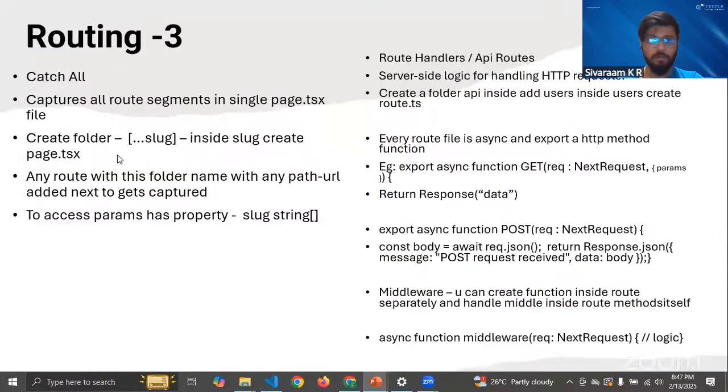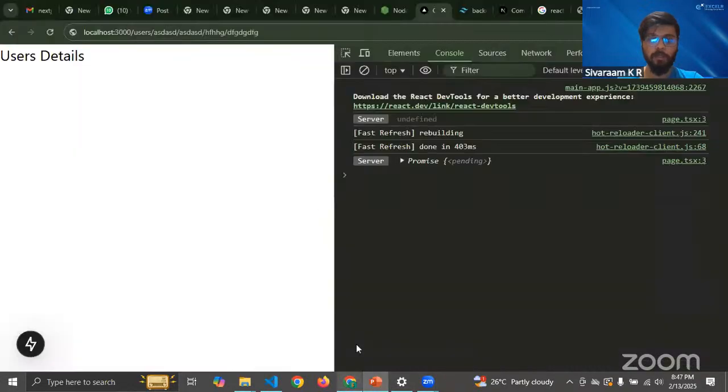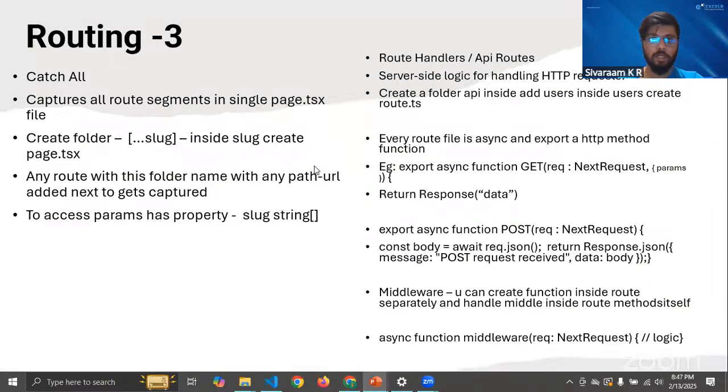I'll zoom in. Here you can see slug. You need to add it inside square brackets. That means this is a dynamic path. This is not a fixed path. Since it's a dynamic path, since it has many names to it, you need to access it inside the slug.